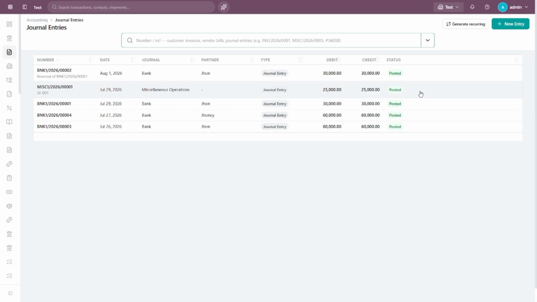Journal entries are one of the most important accounting features in Novus ERP. They enable organizations to record manual accounting transactions accurately, maintain a complete audit trail, produce reliable financial statements, and ensure every financial transaction is properly reflected in the general ledger.